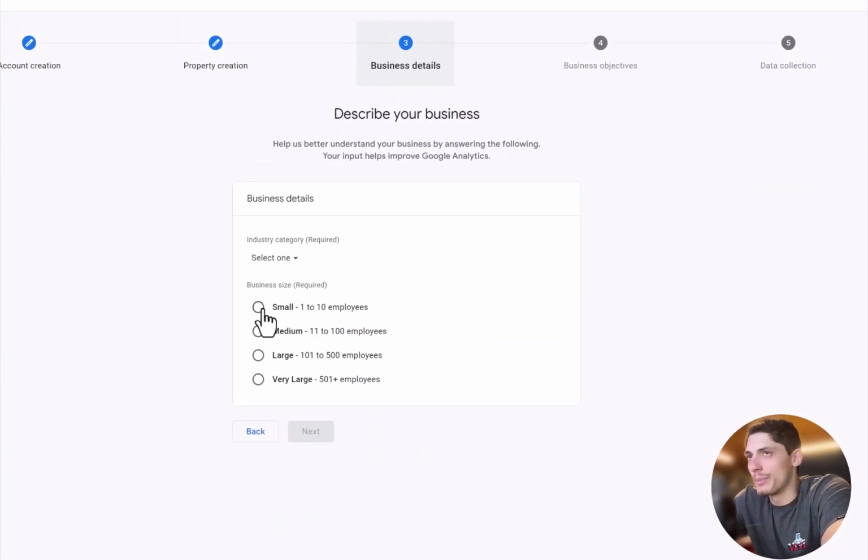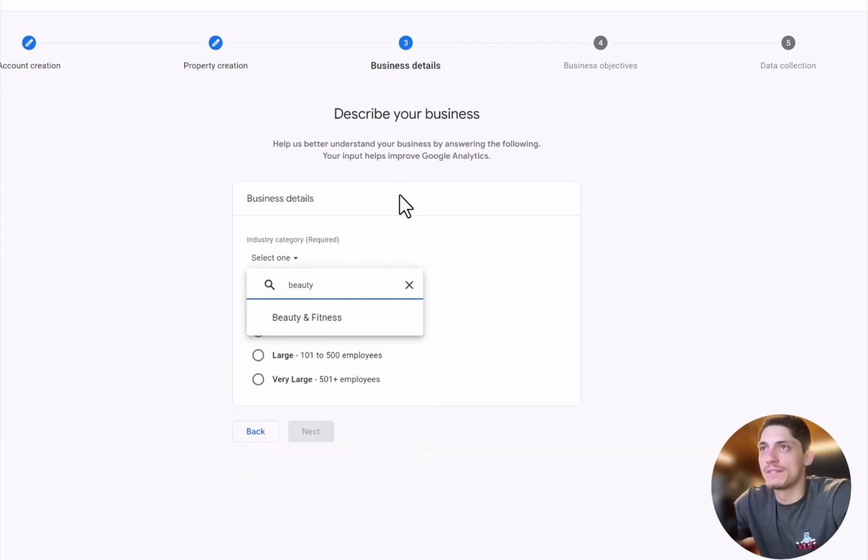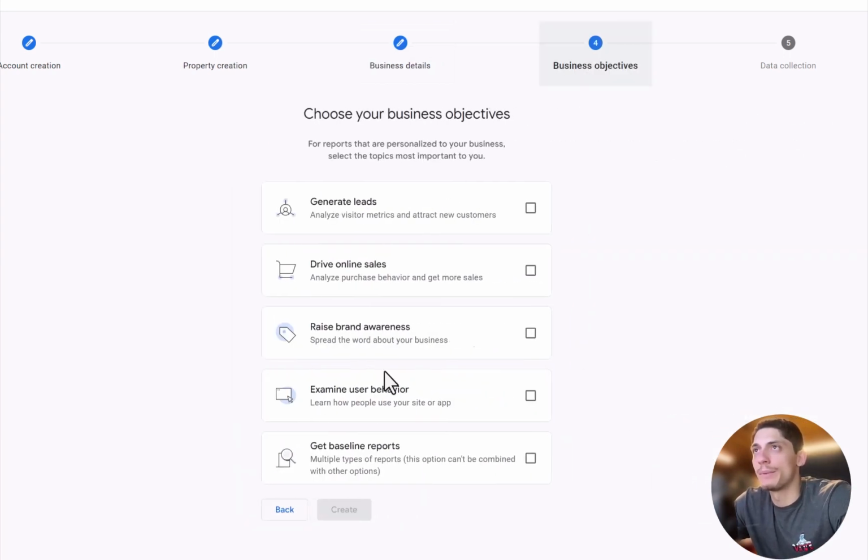It's going to ask you for business details so they can capture your information to try and sell you Google ads. So you can put in whatever you want. Let's type in beauty, and it's a small company. Now it's going to ask you, what are your objectives? What are you trying to do? Are you trying to drive sales or generate leads or raise brand awareness? This is important because it's going to build a report for you based on your business objectives.